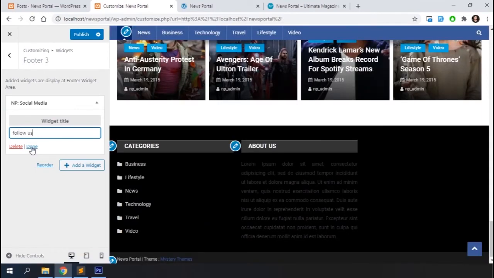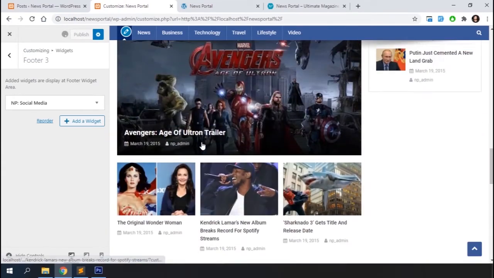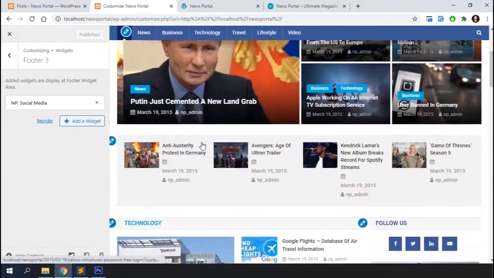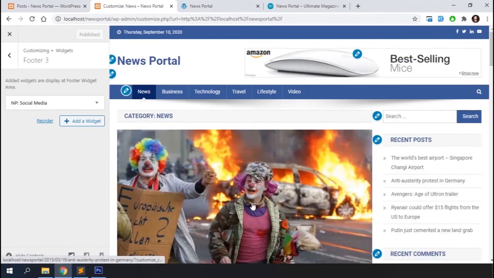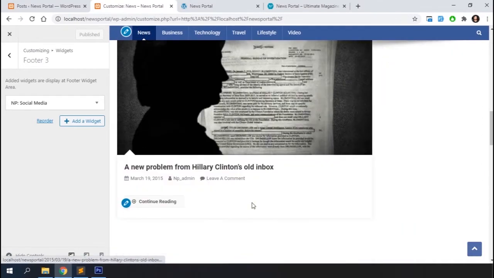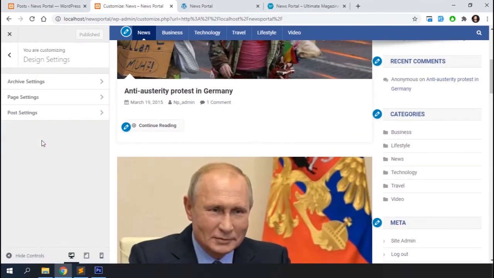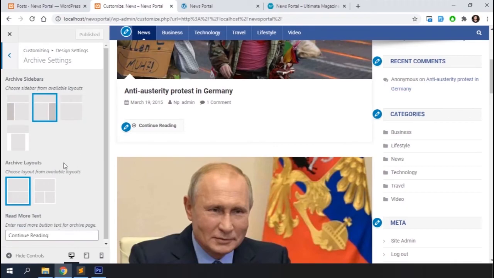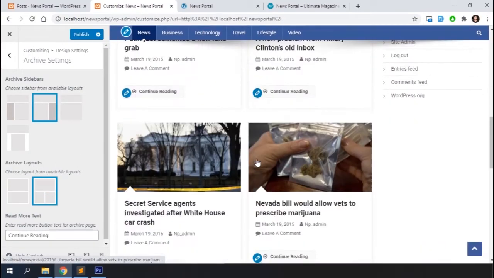Publish the changes. And you can see the home page looks exactly like the demo now. Click on any category and you can see how it looks. Let's go back to the design settings, archive settings, and change the layout for the post. And you can see it looks much better.